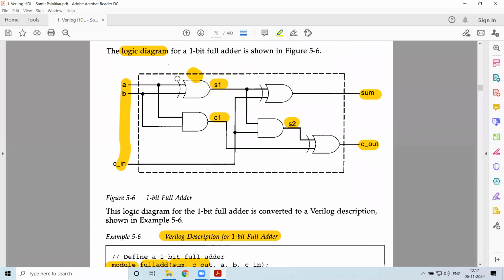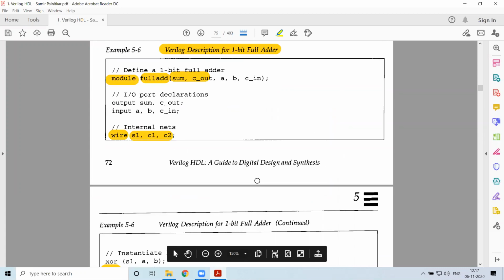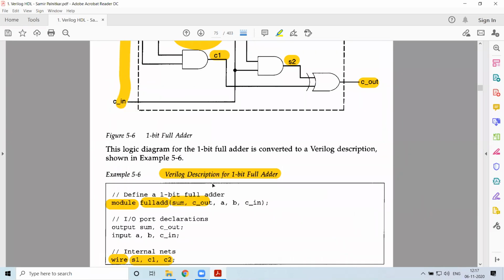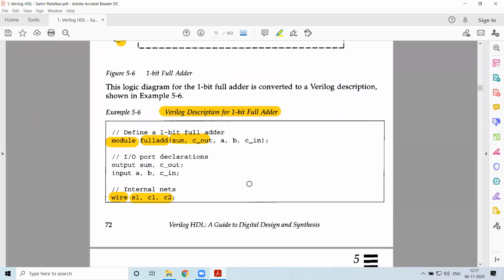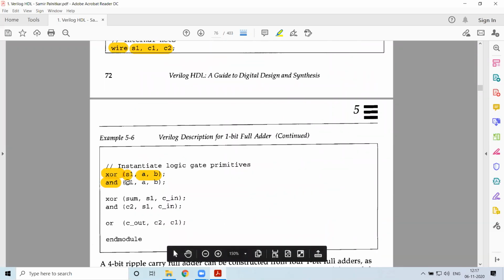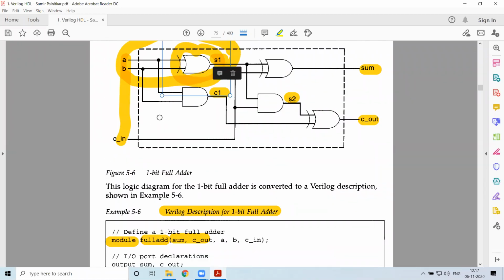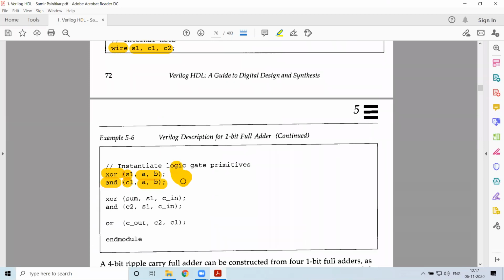Now, what is the first case? The first case is XOR. Input is A and B directly, and output is S1. So that is what you have defined. Here it is XOR gate, no name, so it is permitted. S1 is the output, A and B are the input. So this one is giving you this result. So similarly, others, if you just check, AND gate, C1, A and B are the input. So here it is this gate. I want C1 output for which A and B are the inputs. So it is an AND gate. So this part is done.